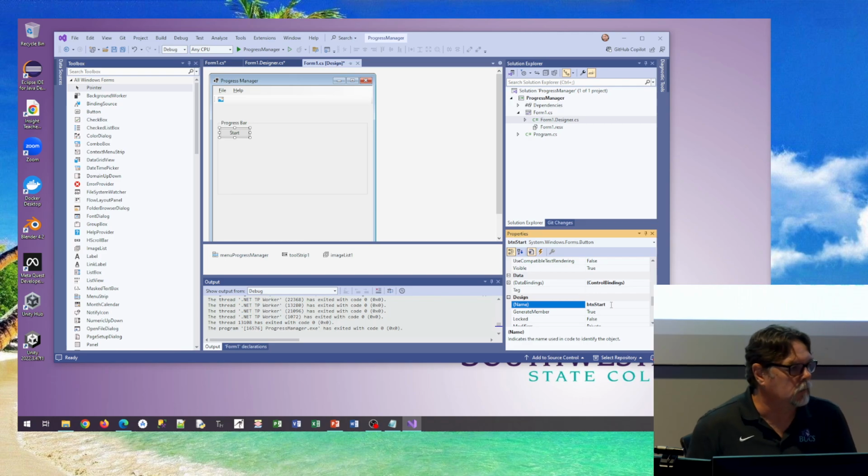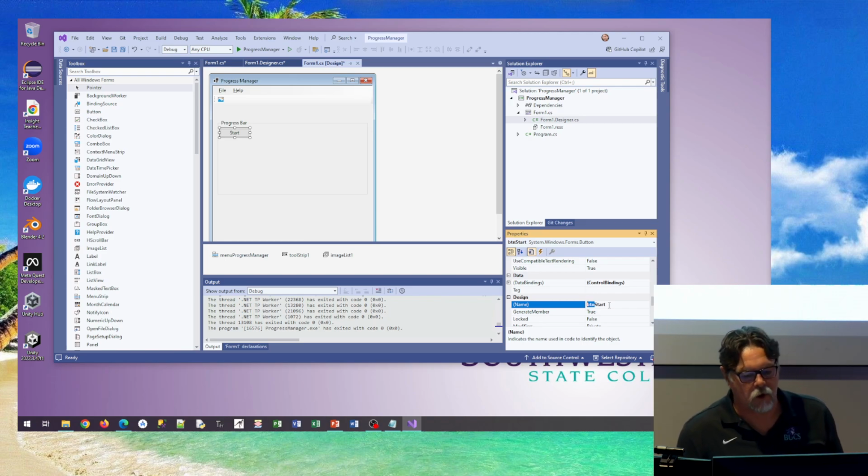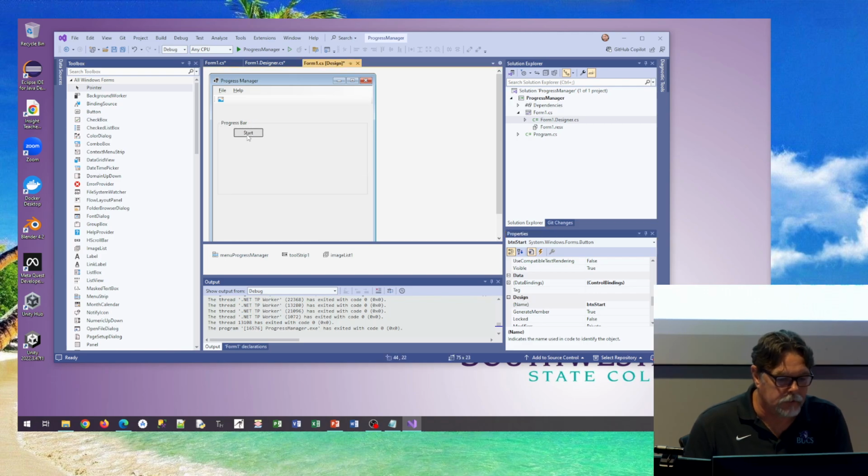BTN for button. I use the convention for all of my controls that I add to a window or a dialog box: this little 3-letter mnemonic at the beginning so I know what kind of thing it is. BTN start means it's my start button. Okay, let's see. I can drag it around, and there we go. It's got the right amount of white space between it and the borders. So it looks pretty good.